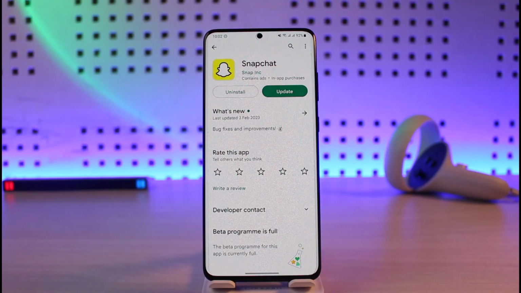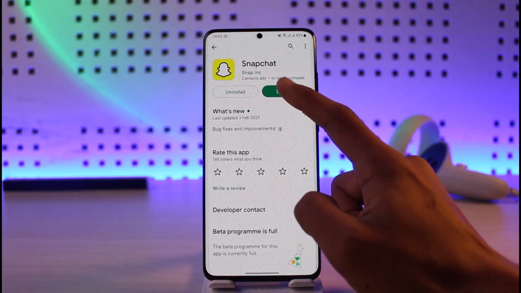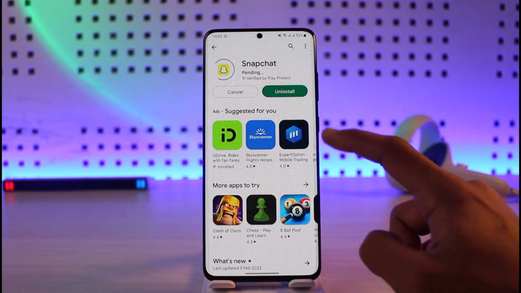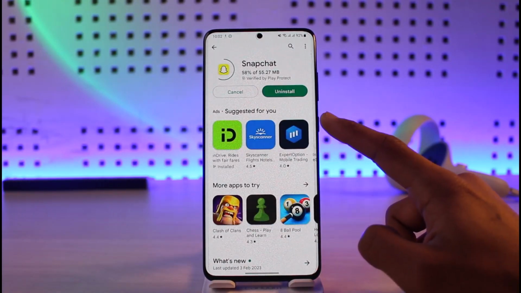So if it's the application issue, what you want to do is, first of all, make sure that the Snapchat app is updated to the latest version. So head over to your Play Store. If you see an update button, like in my case, you want to go ahead and simply update the app to the latest version.